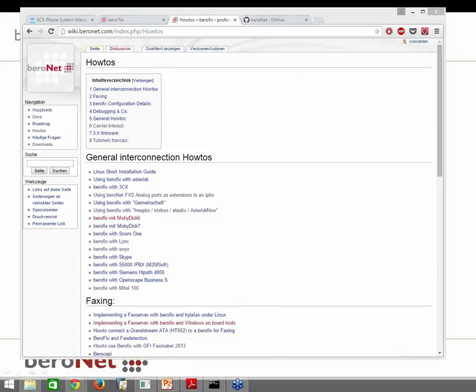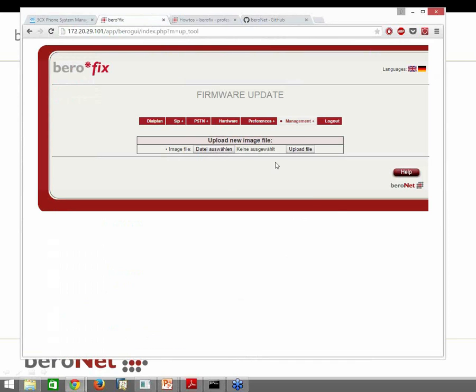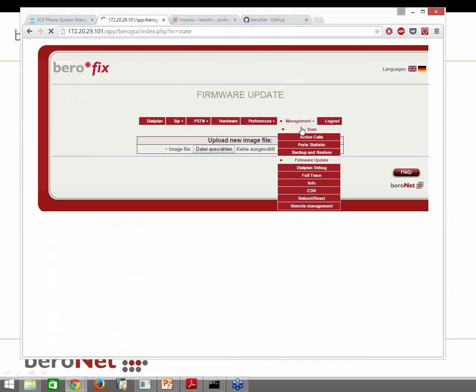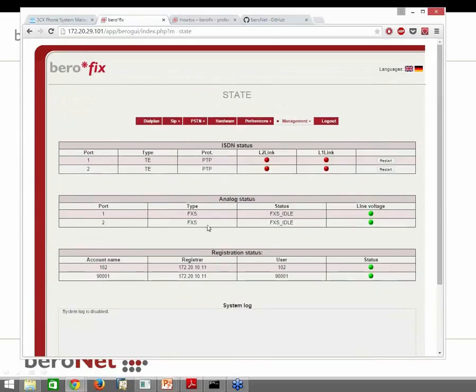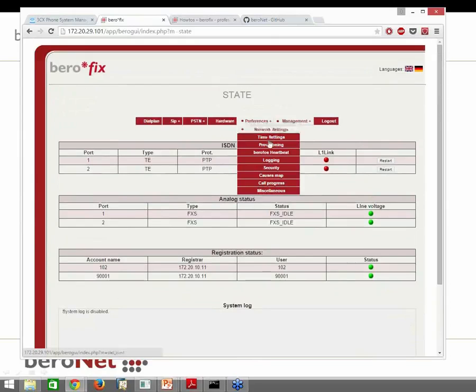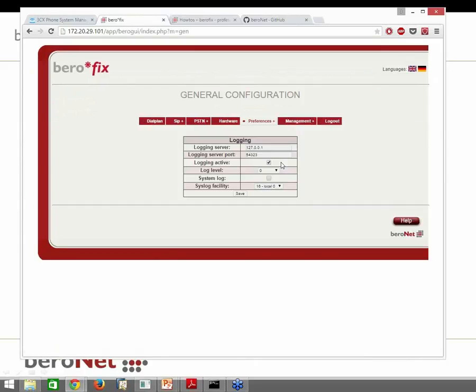Okay, another question from Mr. Kumar again. Thank you again for your questions. How do I show the logs of the gateway? Well, as you could see here, I think we disabled the logs, so you can enable them in the preference, logging, I think. Here you can access it, activate it.